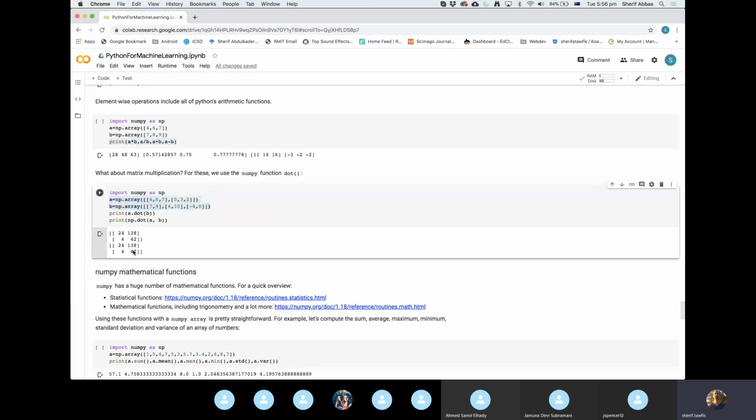You see here, these are actually matrices. See, that's a matrix, a 2 by 2 matrix. It's 2 by 2 because, no, sorry, it's 2 by 3 times 3 by 2. You get a 2 by 2 matrix.